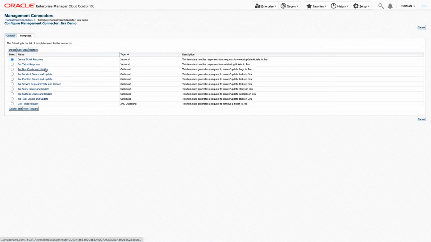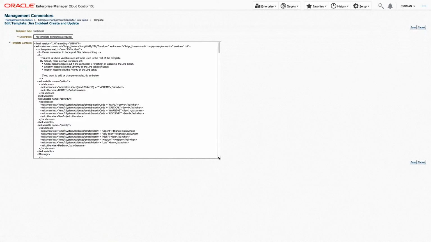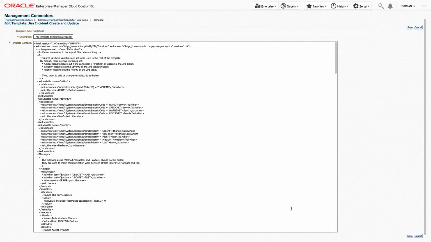So to take a look at template modification, let's select one of these and click Edit. Let's make this a little bit bigger for our editing purposes. And before we get started, I want to point out that it does say to remember to back up all of your files before editing. That way, if anything goes wrong, you have the one from the past to come back to.